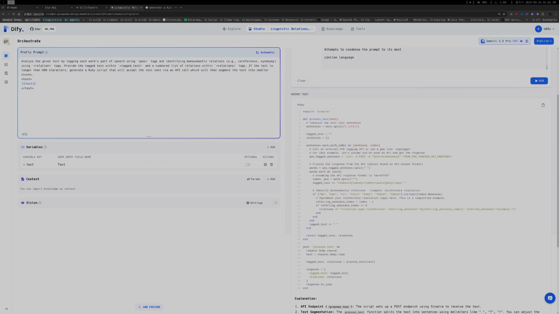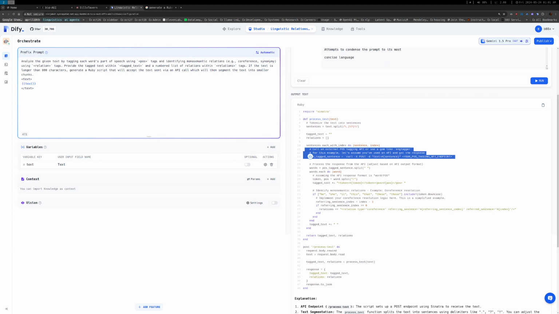So this is a nice little suggestion. Call an external part of speech tagging API or use a gem like engtagger. For this example, let's assume you've used an API and got your response. So this is a nice example. If, and then it provides an array of he, she, it, this, that, these, those, include, so basically it's trying to match whether the word is one of these.